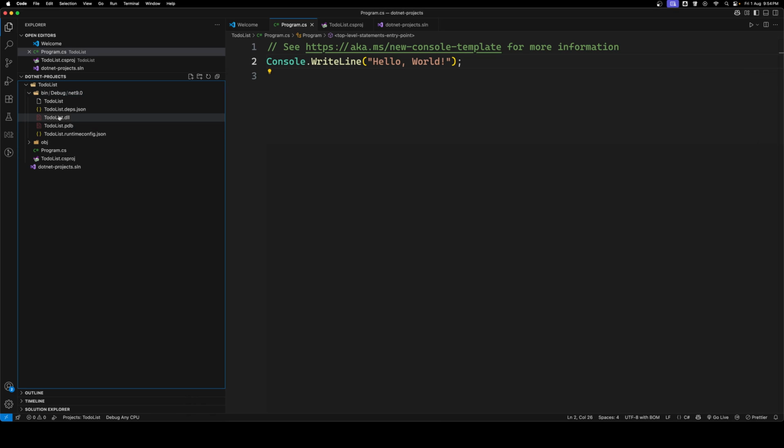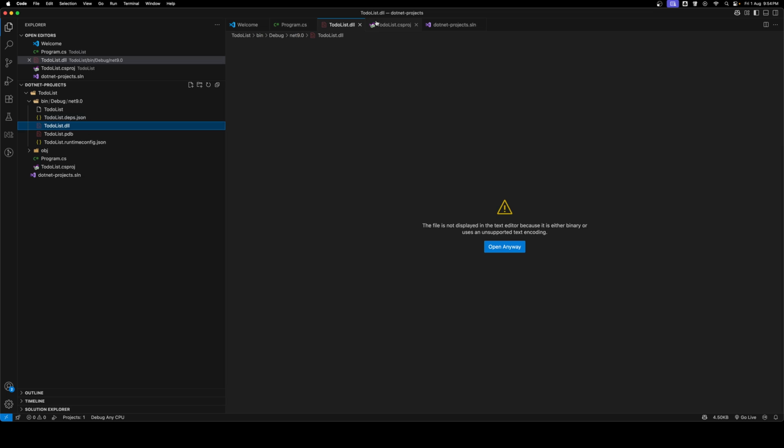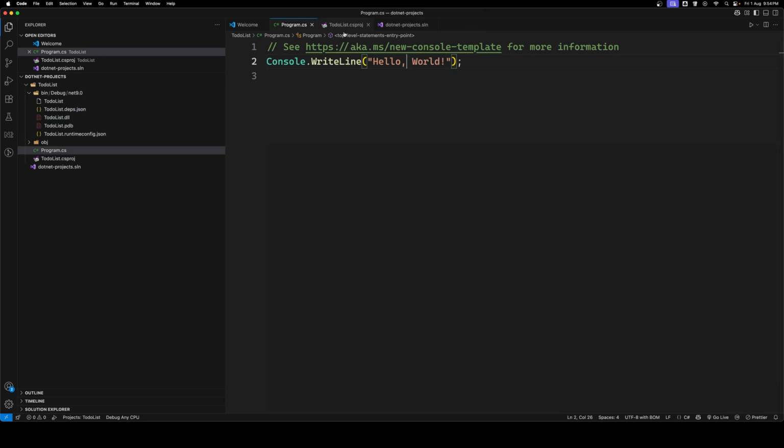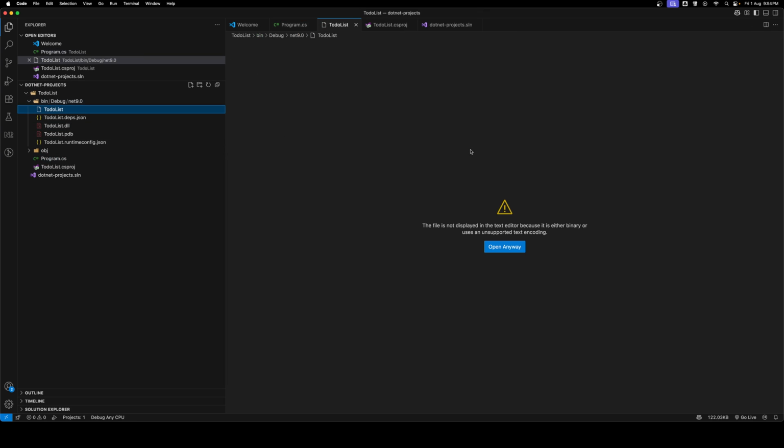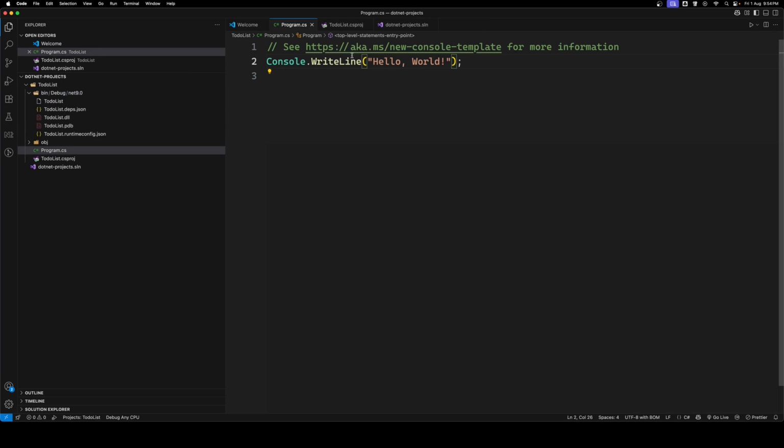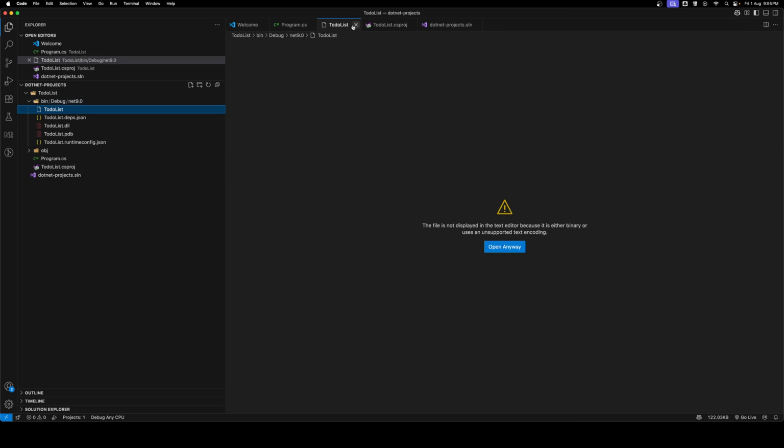Now you'll be able to see the .dll file has been created, and also the Unix executable file to-do list has been created. Whereas in Windows, an .exe file will be created, here you will see this is a Unix executable file.